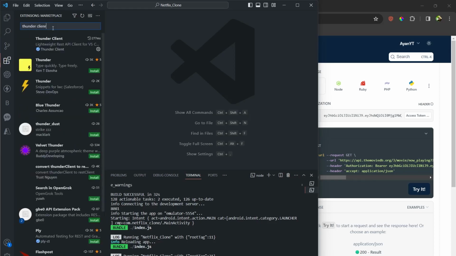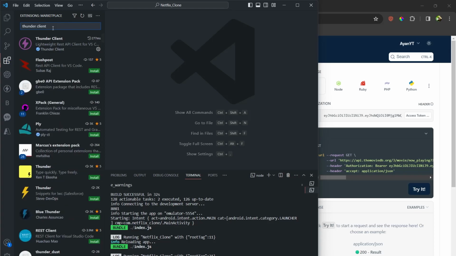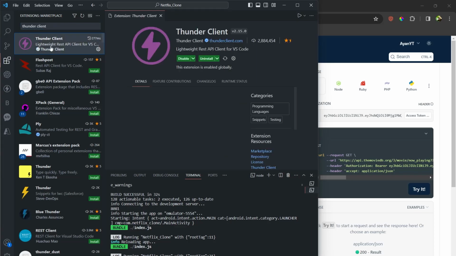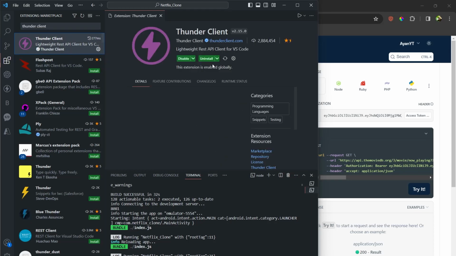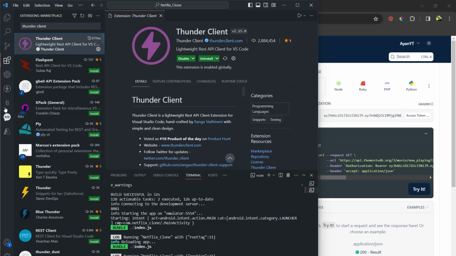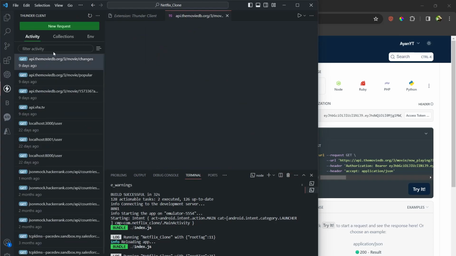Now if someone asks me what exactly Thunder Client is, it's like an API client, like Postman. Instead of coding and checking every time, it works like Postman. If you are familiar with Postman, it's like Postman only, that's it. So simply install this extension. Okay, then you will get this.